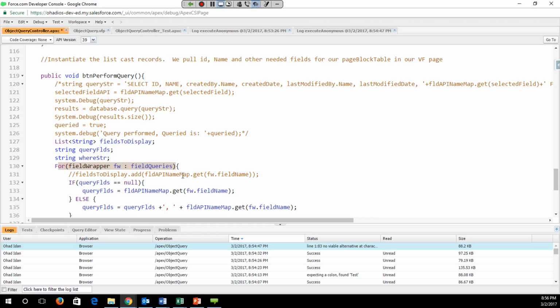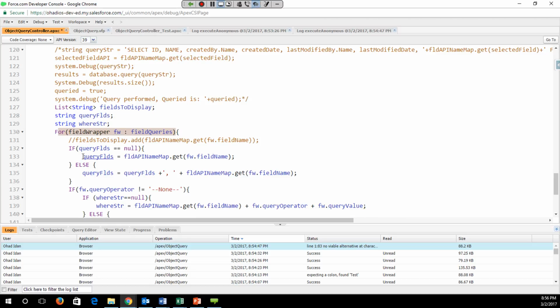The wrapper class we know has all the fields and all of the values that we selected for the operator and for the criteria for the query. And so the first thing I say is if the query fields is null, basically if we have not added any fields to our string yet, then I want to add the API field name of the field name in our wrapper class.